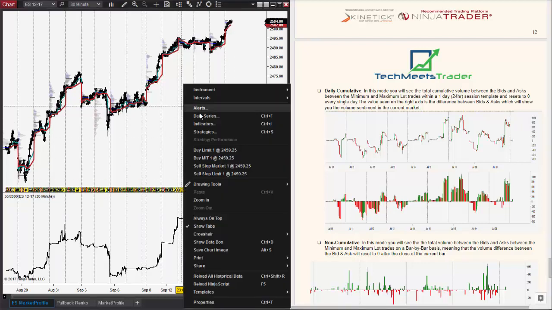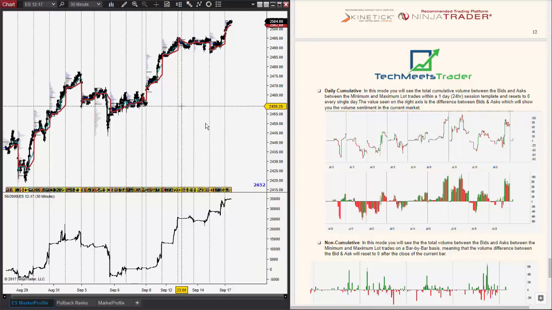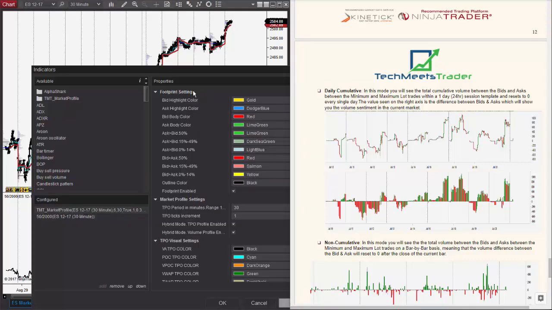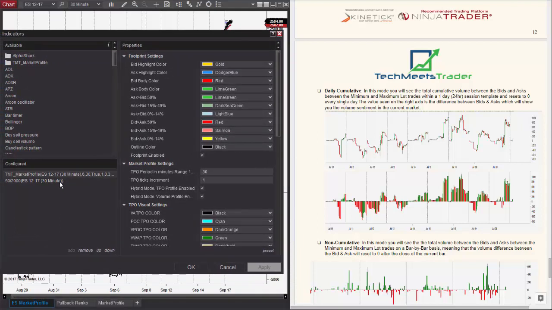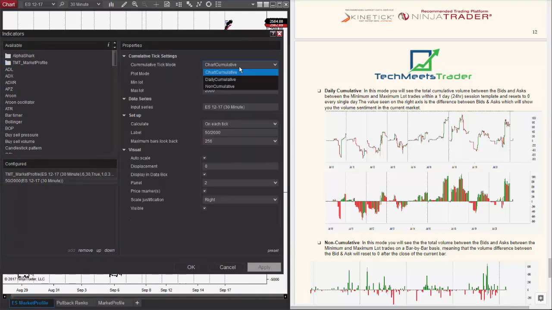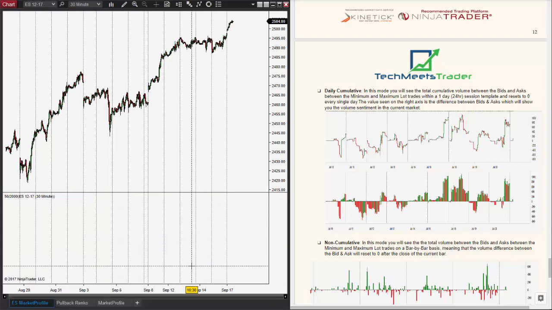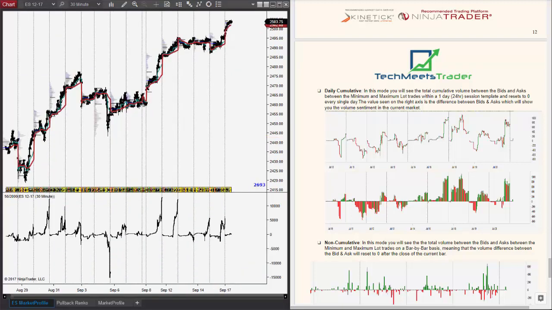So what do I mean by resets to 0 every single day? Well, let's have a look. Now that we see what chart cumulative means, let's really take a look at daily cumulative. I'm going to change it to daily cumulative, click OK, and let the chart load. Okay, it's all loaded. Now notice how it looks different than it did before, and that's because it resets to 0 every single day.